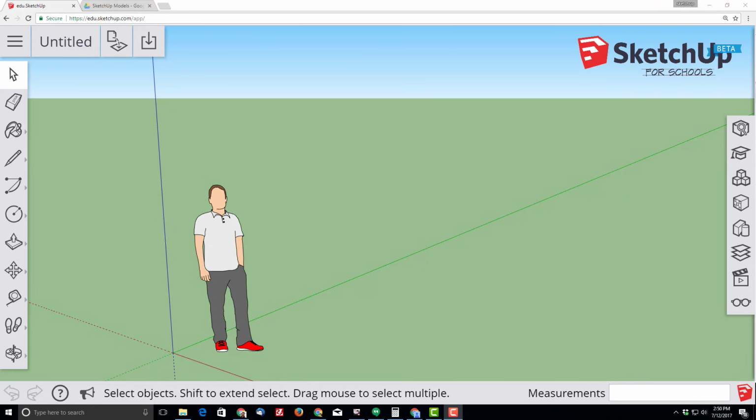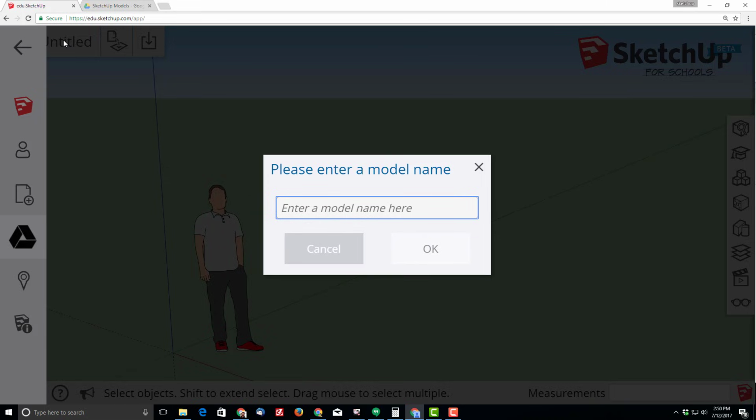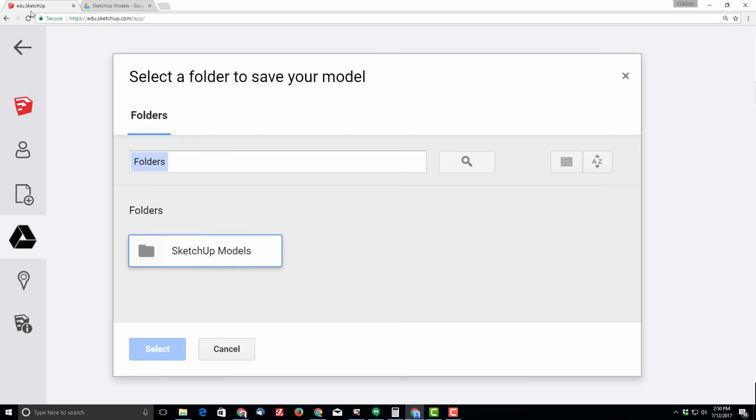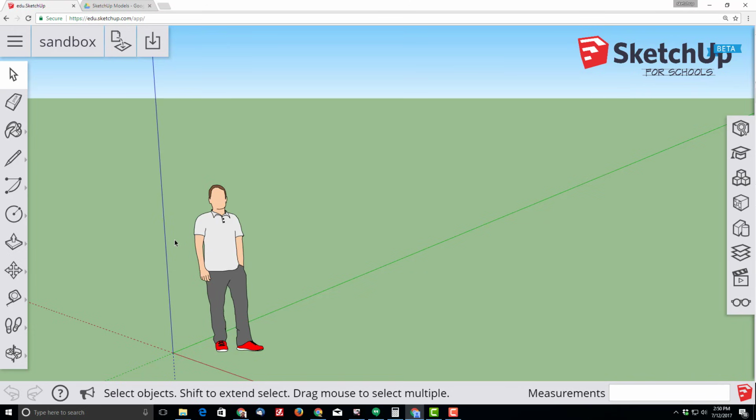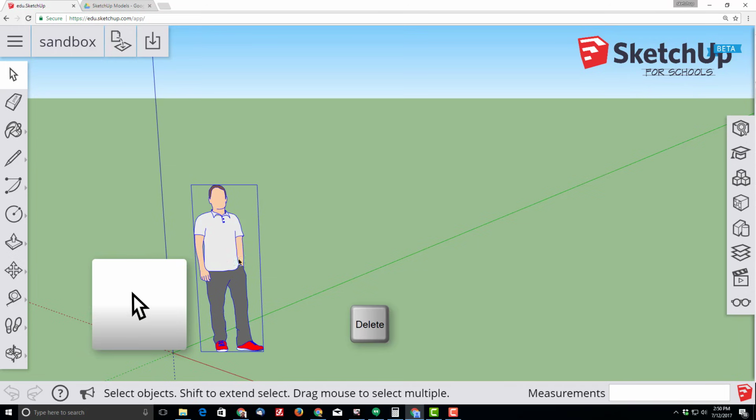Hello fellow SketchUppers, let's make an awesome sandbox using SketchUp for Schools. Start by clicking where it says Untitled and type the name Sandbox. When you click OK, it asks for the folder, and I'd like to choose the SketchUp Models folder and hit Select. Mike is used as a reference to show how big the world is, but let's click on Select and click the Delete key on the keyboard to remove him from our project.